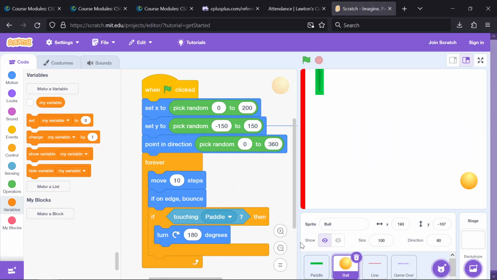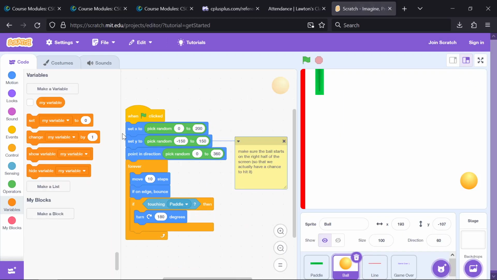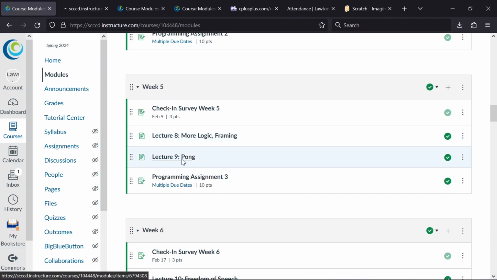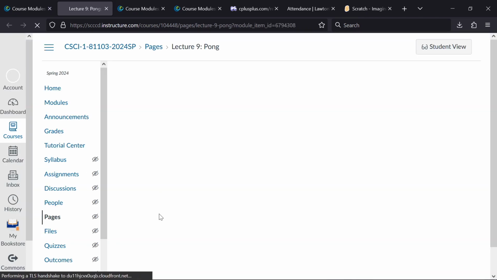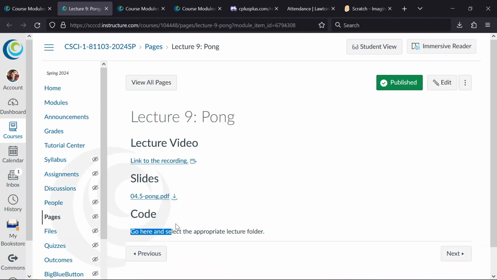So I'm going to remove this code from last time. You can get this if you like. This is the code from class. You're allowed to go there. That's on our canvas, right? You go to Pong. It is here if you'd like to follow along.